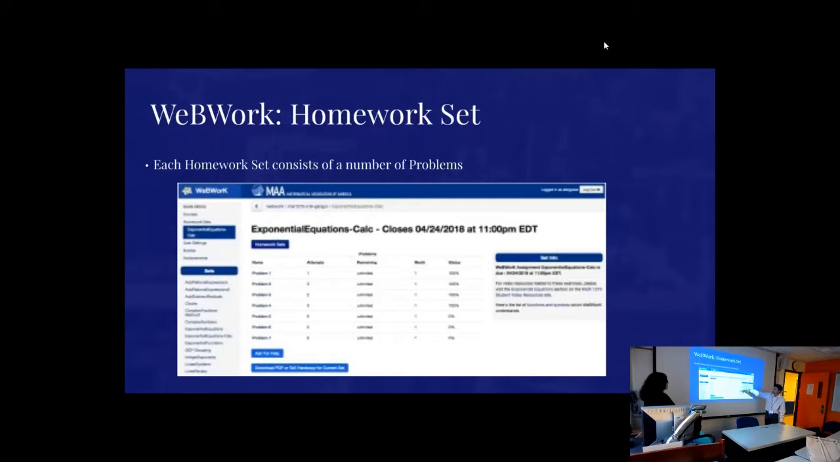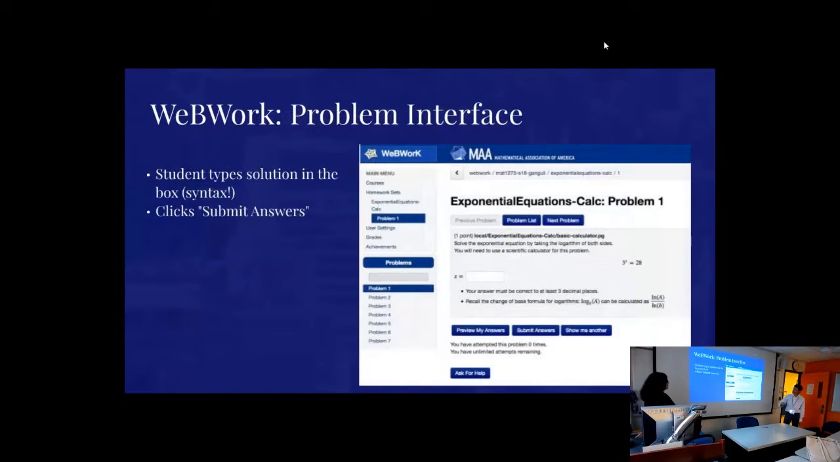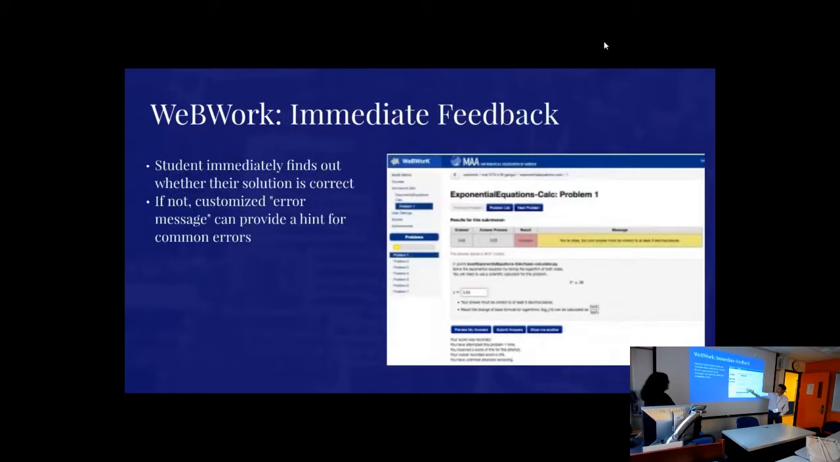So here's a homework set that I had assigned just last week on exponential equations. And again, the due date is here. They have a number of problems. They click through on a problem, go ahead to the next one. They get a problem like this. And then there's a little box where they have to enter their answer. And then the student clicks submit answers, and then again they get that immediate feedback of whether it's correct or incorrect.